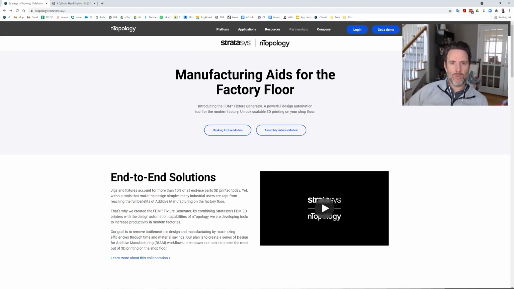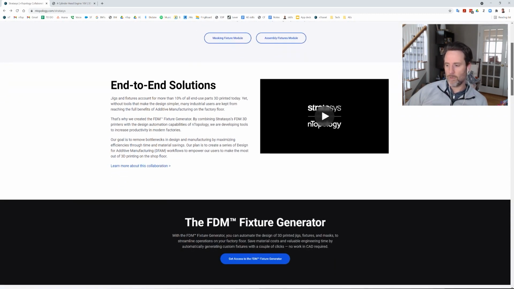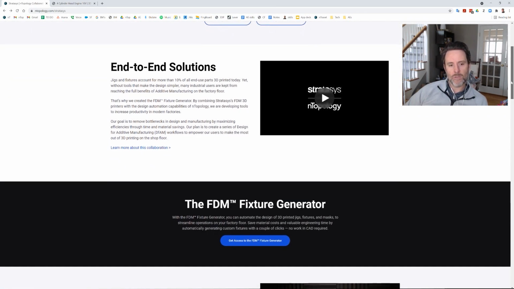Today I'm excited to bring to you the Stratasys nTopology FDM Fixture Generator, the second module in this generator, the masking fixture module. If you've made your way to our website, nTopology.com Stratasys, inevitably you've seen this. I'm going to walk you through it. We'll talk a little details on how it's useful.